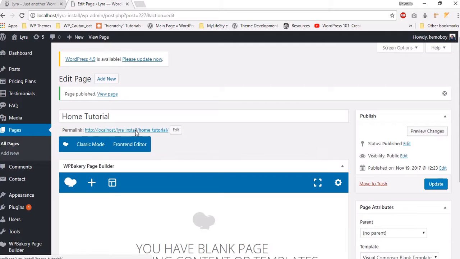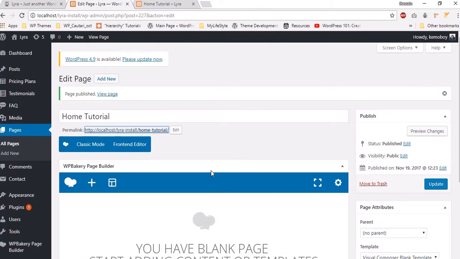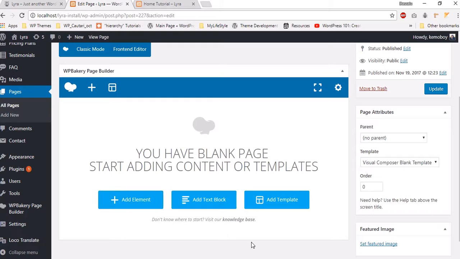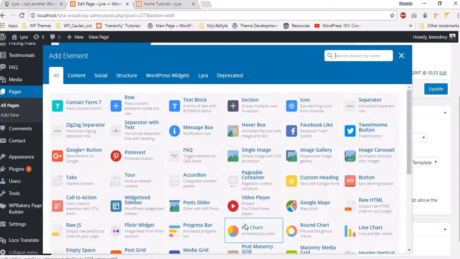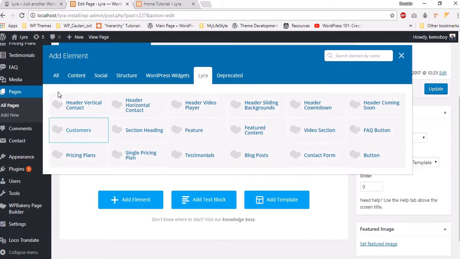and right now if we go to the page, you will see that there is no content. So to add content you have to click on add element, and here you have a few elements that you can add, and you have this section Lyra where you have all the elements that come with the Lyra theme.